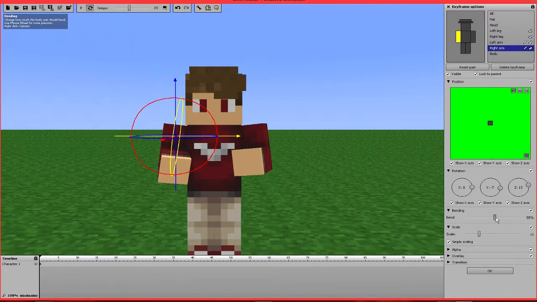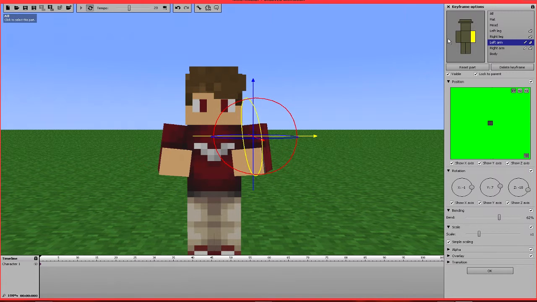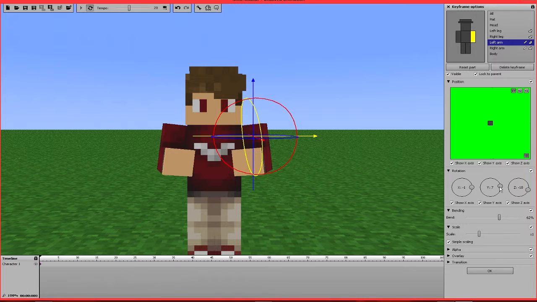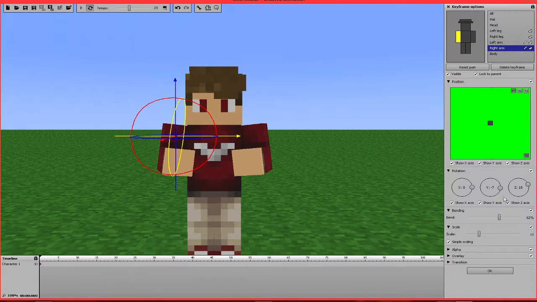62 bending. Maybe that's why. Yeah, that's why. So minus 18, 18. Sorry if I've taken a while with this. I actually thought it'd be quite quick, since I'm doing a simple pose. You don't have to get it exact, but I suggest you do, because it'll probably look better.